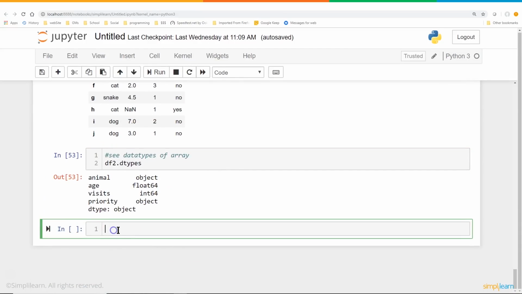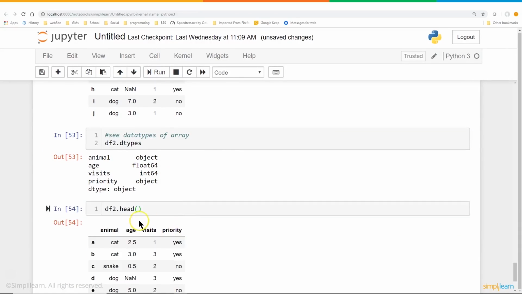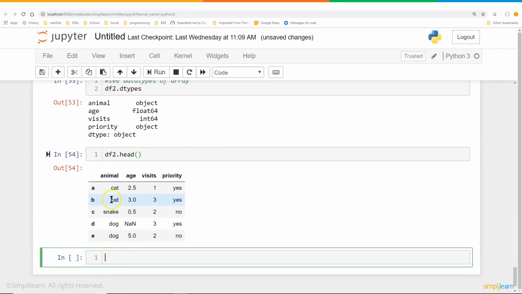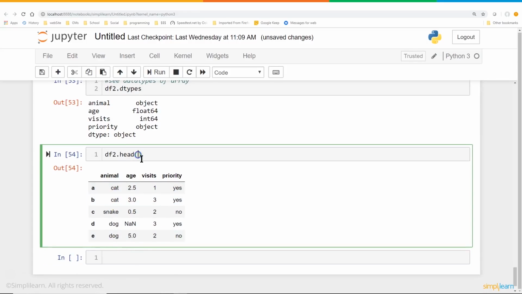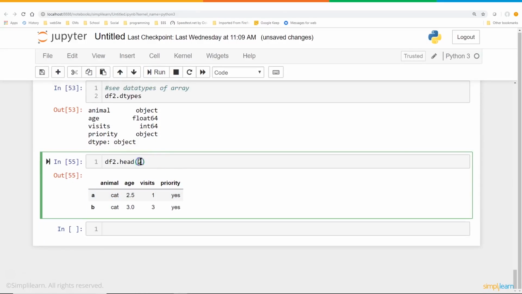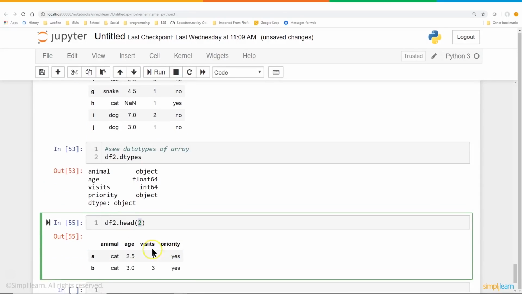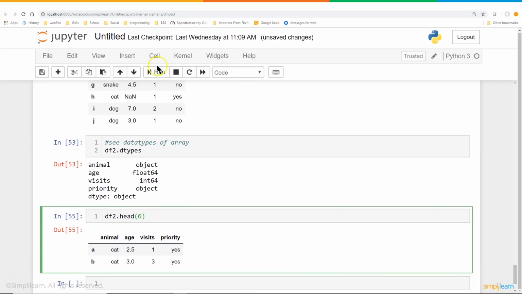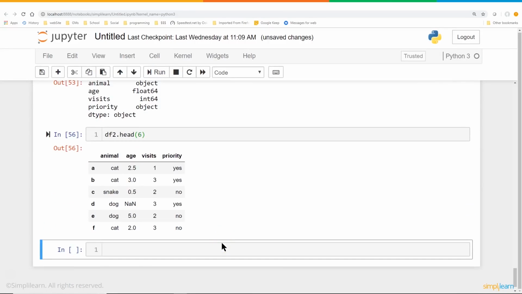Age is a float64, visits is an int64, and priority again is just an object. And exploring this one's very popular. Let's go df2.head. If we print that out, df2.head returns the first 5. And we can change this. You don't have to do 5. You might want to just look at the top 2. Maybe you want to look at, let's see, let's do 6, just the top 6 in your data frame.